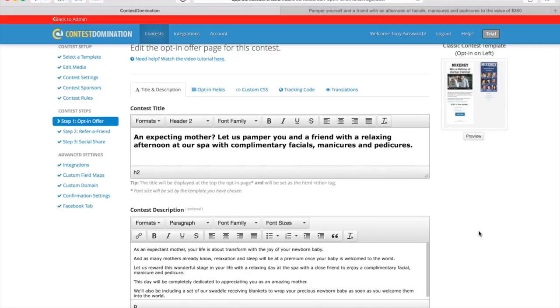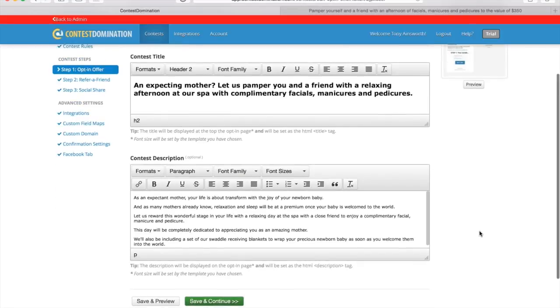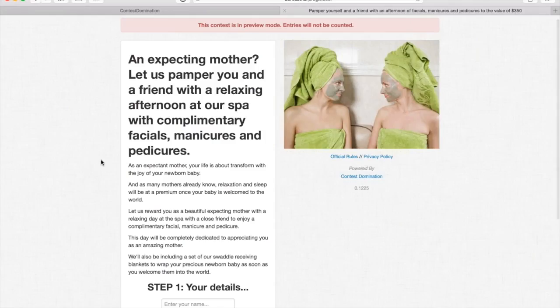Let us reward this wonderful stage in your life with a relaxing day at the spa with a close friend to enjoy a complimentary facial, manicure, and pedicure. I think that's better. I think that's awesome. This day will be completely dedicated to appreciating you as an amazing mother. We'll also be including a set of our swaddle receiving blankets to wrap your precious newborn baby as soon as you welcome them into the world.